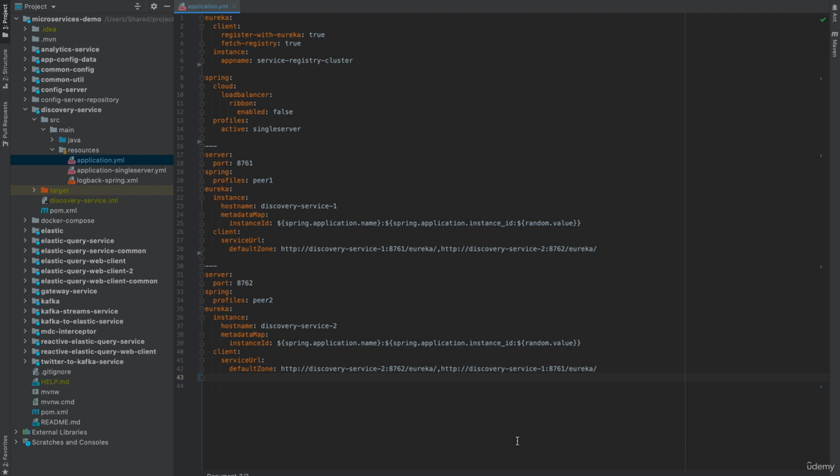Finally, we set the default zone and specify the two hostnames that we defined using different profiles here. With this default zone property, we actually create a cluster and say that we will use two instances for Discovery Service, and we let each instance find each other.